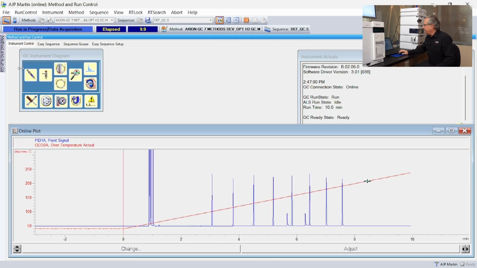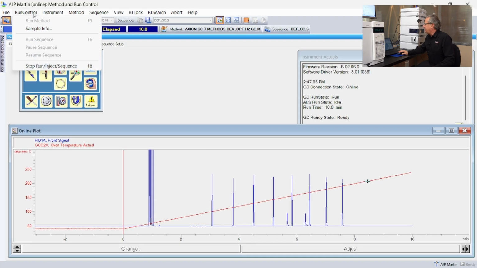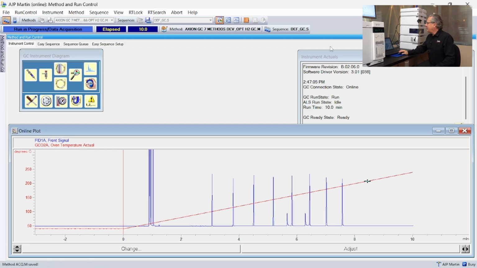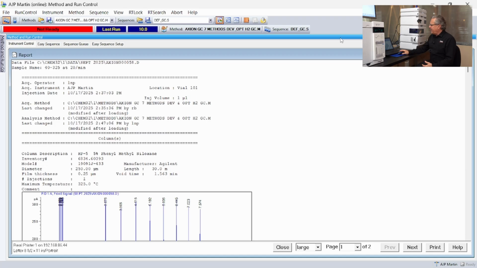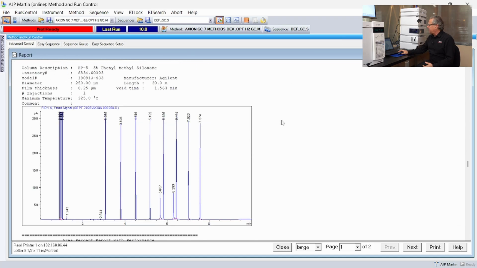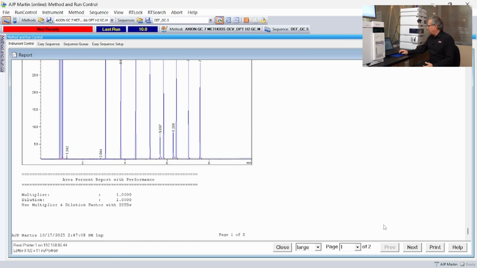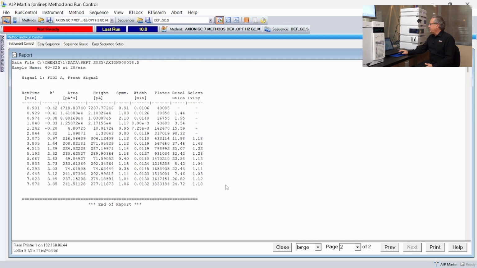So we could stop the run. So I'm going to go up here and say stop run. When I stop it, it's going to integrate the peaks and then give me a printout. And then on the printout, I could take a look at the numbers. So the numbers that we care about, things like our capacity factor, is a good number. We like the fact that our resolutions are good.